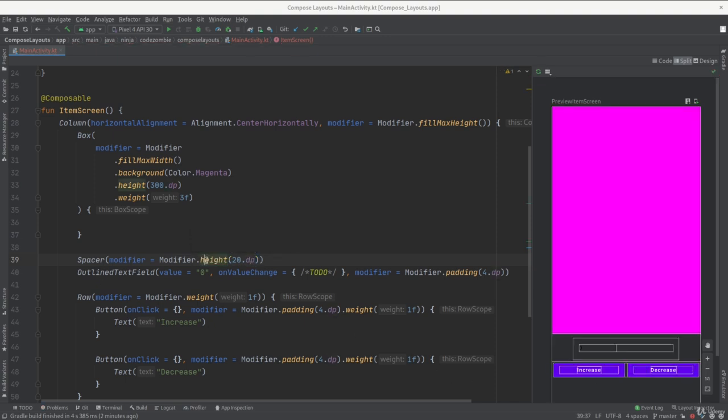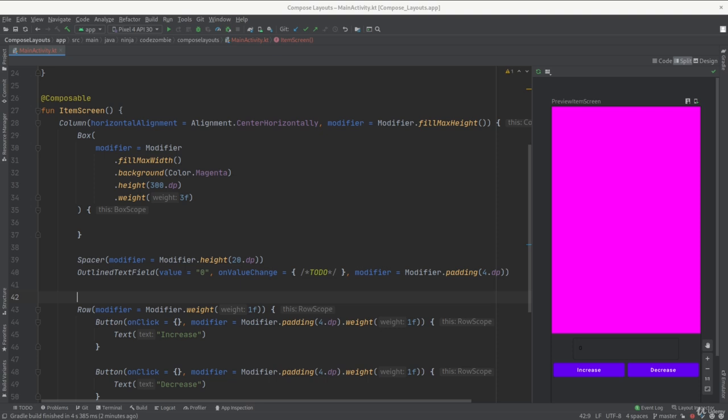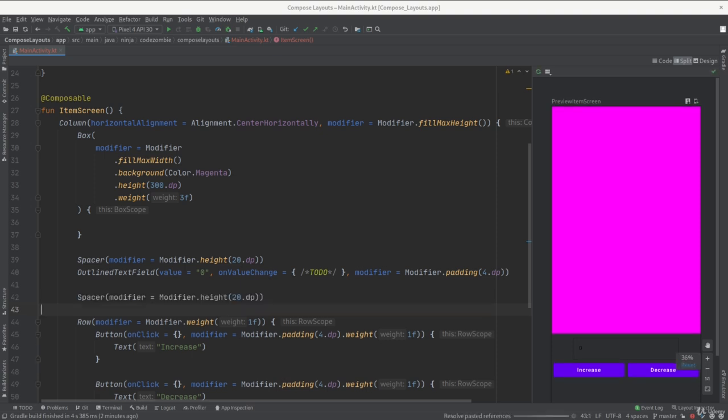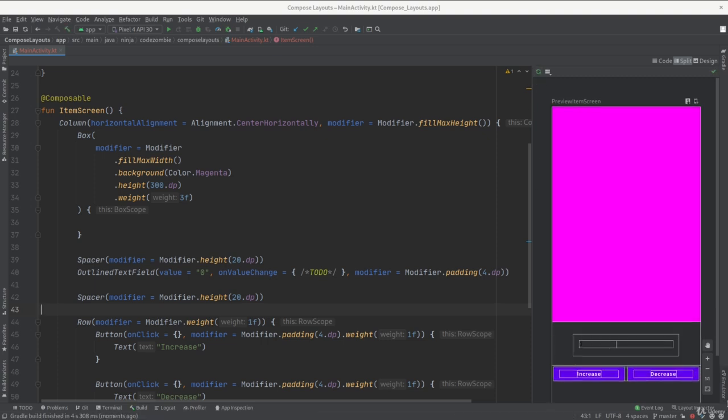and I add the same spacer after this text field, between the text field and the following buttons. So I copy this line and paste it after the outlined text field. I do a refresh. There we go. As you can see, now we have some space between the box and the text field and the text field and its following row. And that is achieved using a spacer.